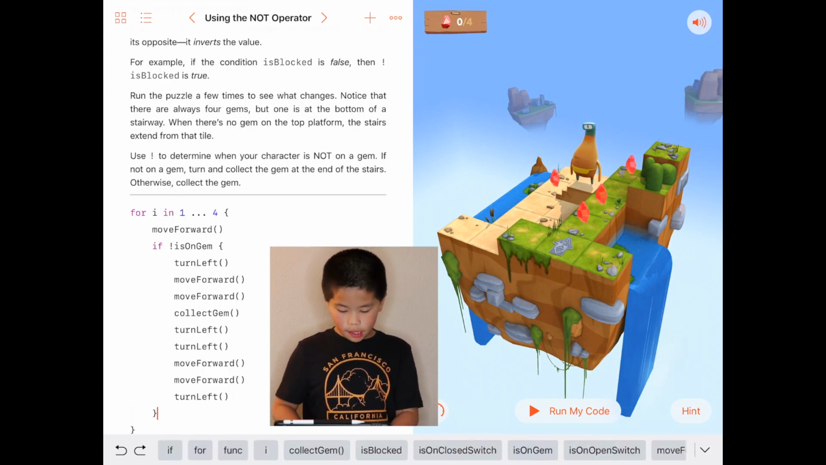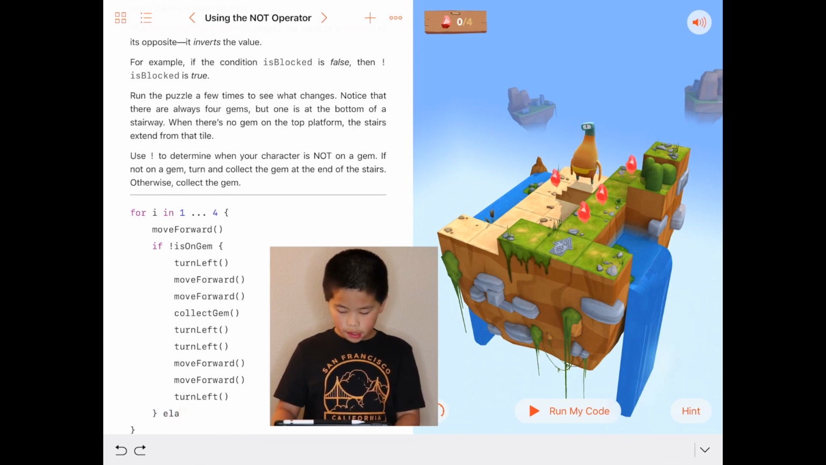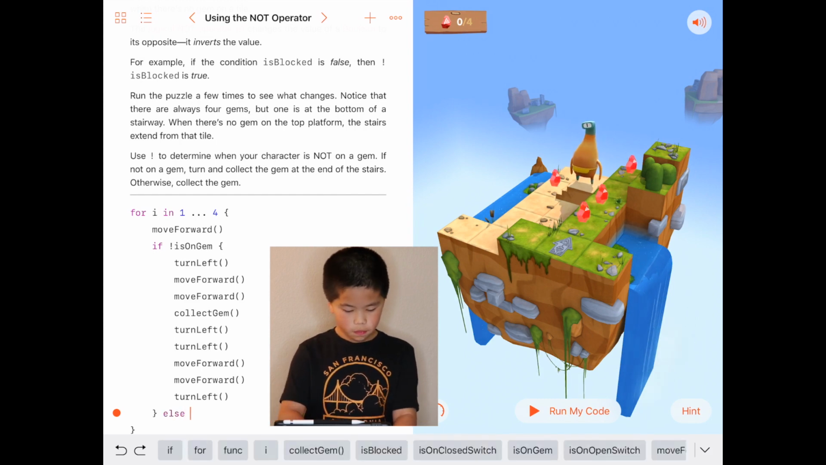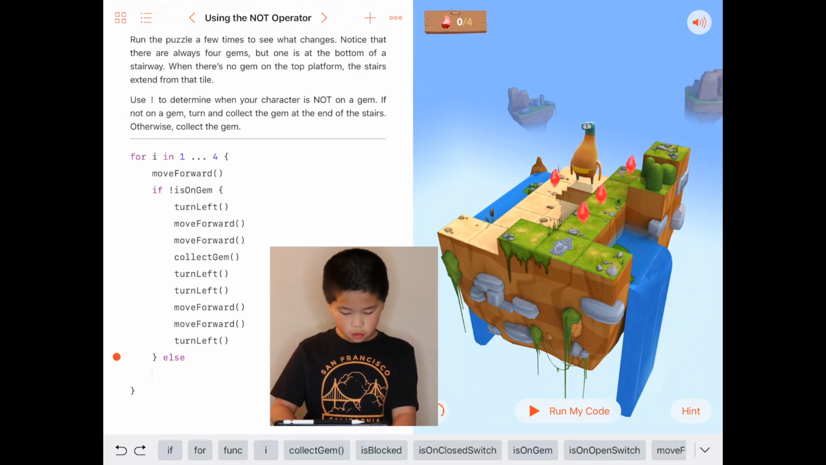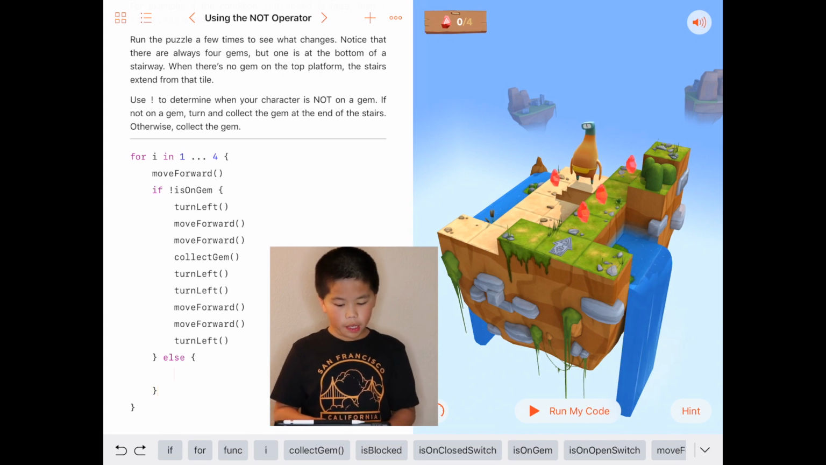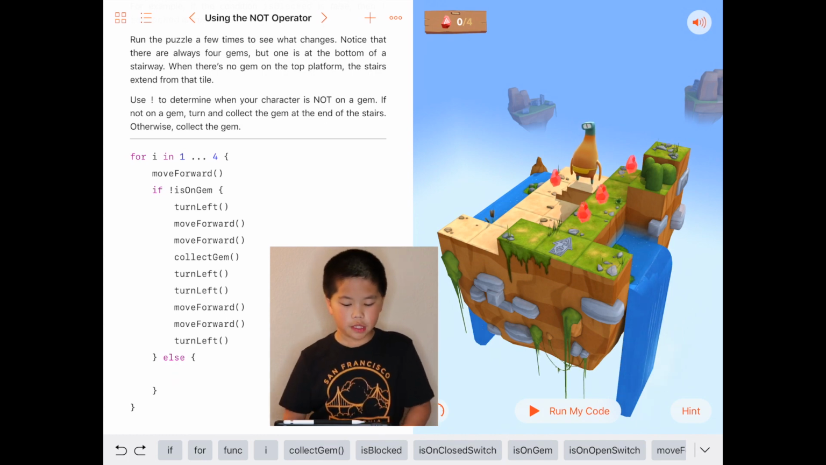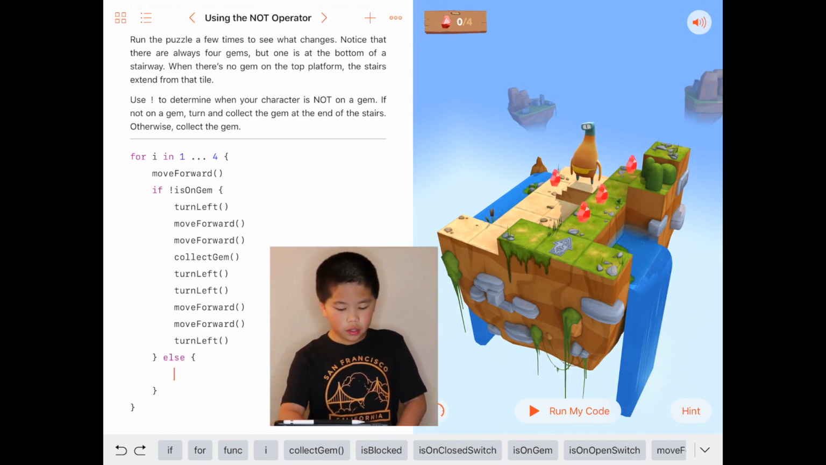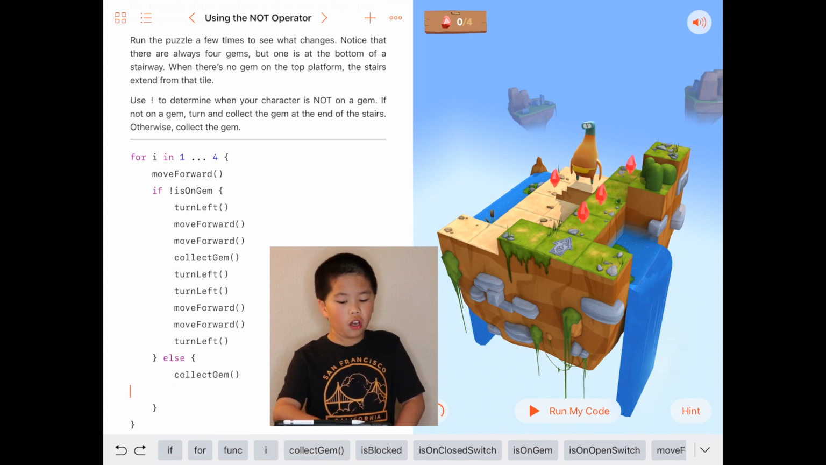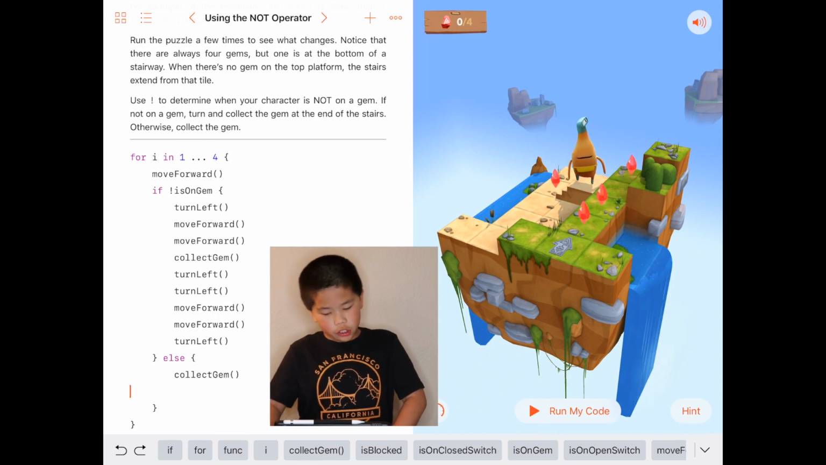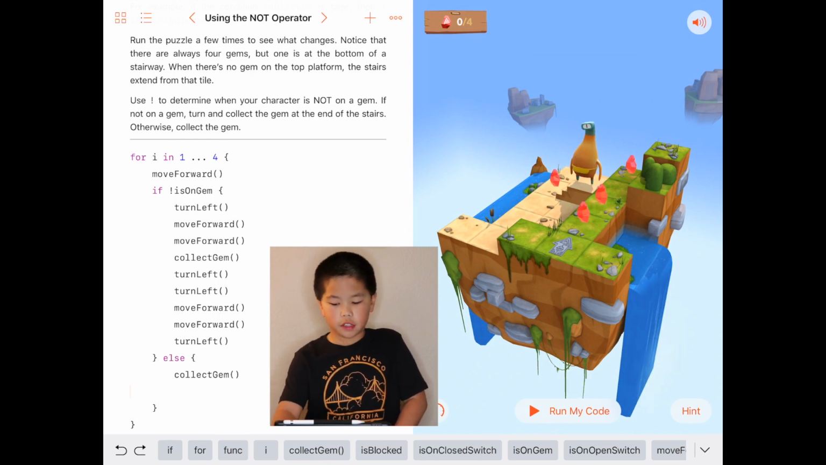And now I'm going to say else, and I accidentally put an A. Else. I accidentally didn't do the curly braces after the else, because every single time you do else, you always have to have the curly braces. So now we're going to do collect gem, because that's if it is not on gem. But now, if it was actually on gem, we will have to collect gem, so we have to do else.